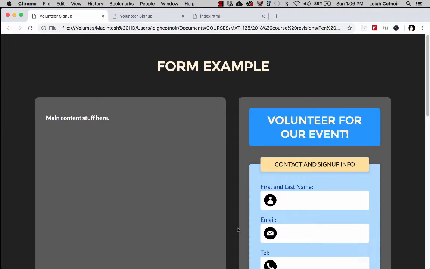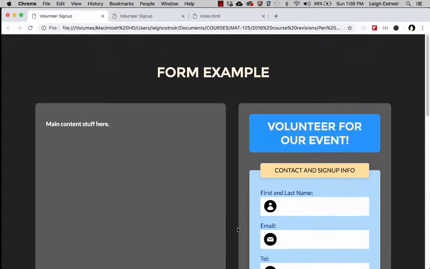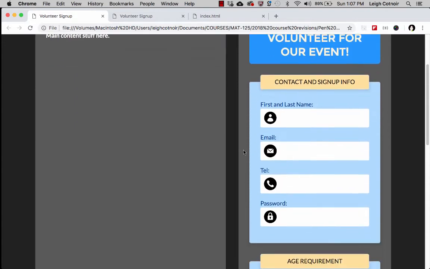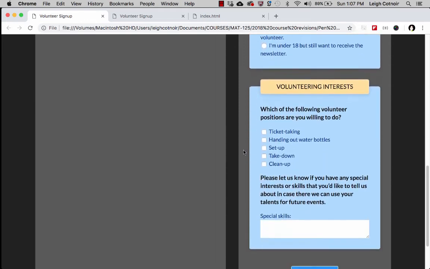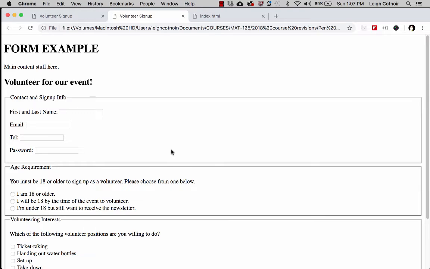This is an example of a form that I'm going to show you how to make, something that looks like this. It's a sign up form for a volunteer event, or an event that you sign up as a volunteer to participate in. If you were to look at this form, it's nicely styled, but without any styling, this is what that same form would look like, just with default browser styling.